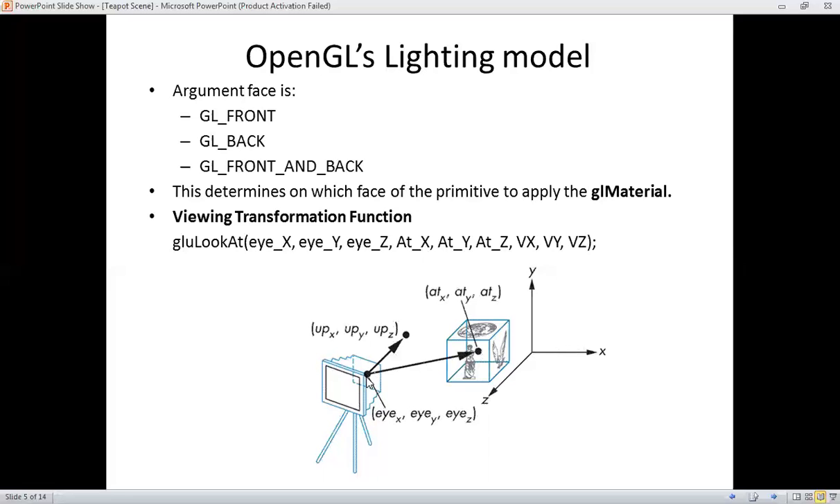This particular point we call the eye, or the center of projection. Here is the eye with respect to the x-axis, y-axis, and z-axis, so a particular coordinate frame can be drawn. That frame we call the viewing coordinate frame. The location of the viewer is here, and this is the object the camera is looking at, this particular point. Hence we call it at_x, at_y, and at_z.